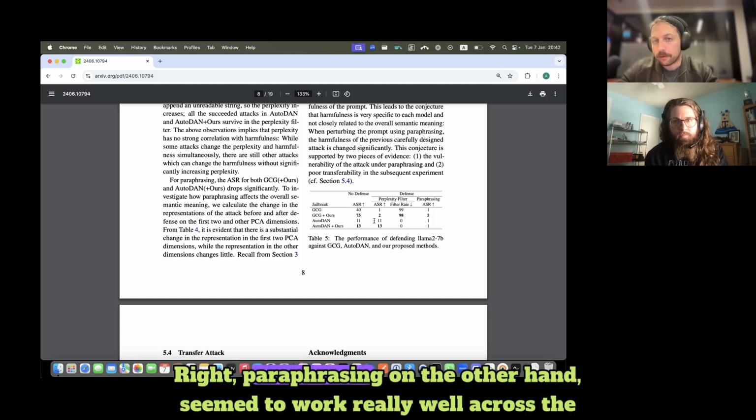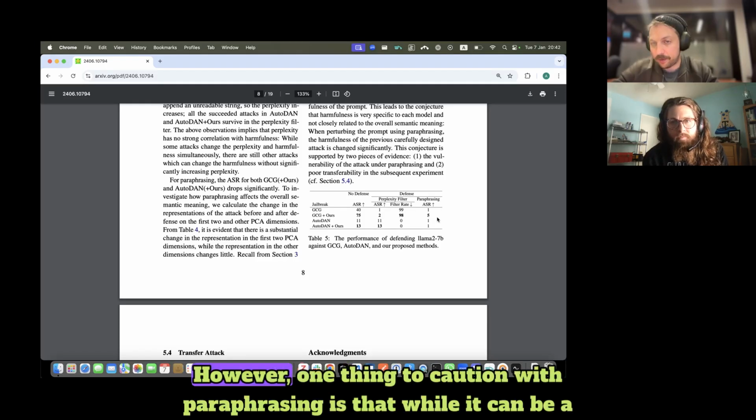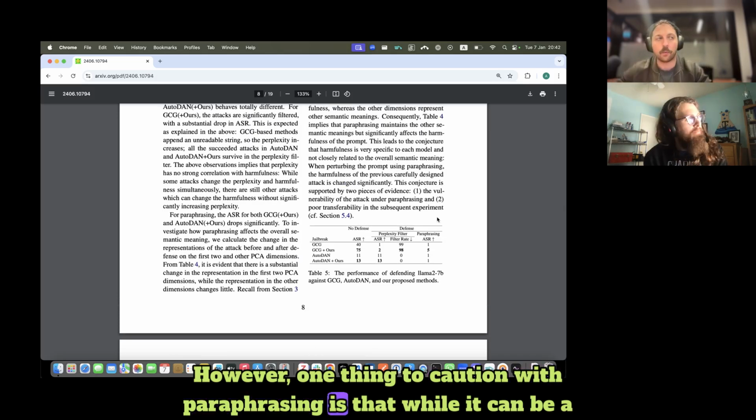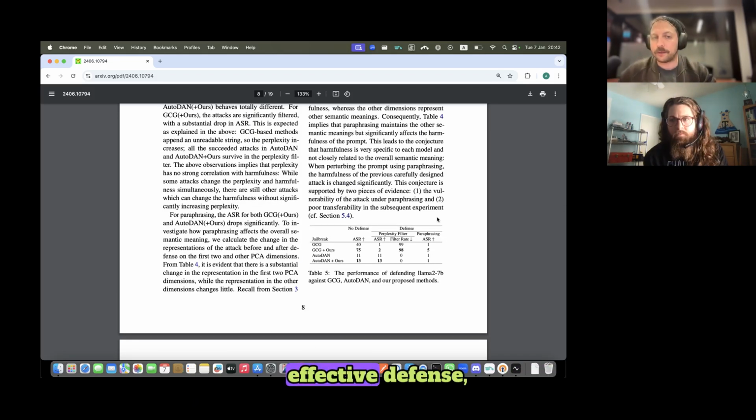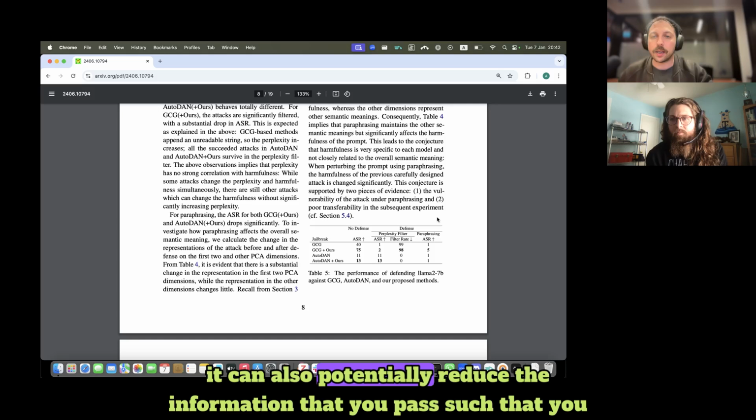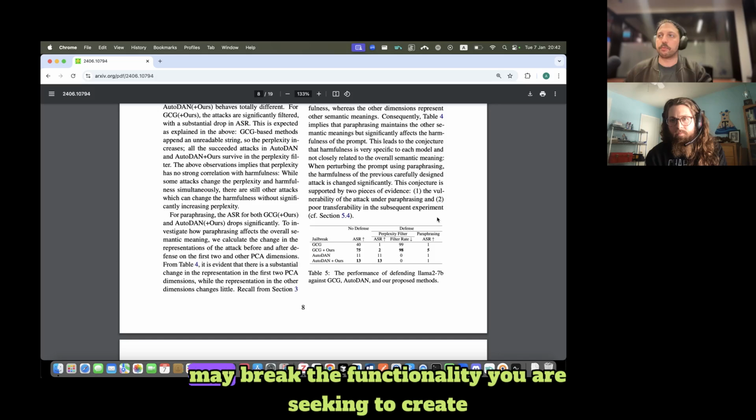Right. Paraphrasing, on the other hand, seemed to work really well across the board. However, one thing to caution with paraphrasing is that while it can be a very effective defense, it can also potentially reduce the information that you pass such that you may break the functionality you are seeking to create.